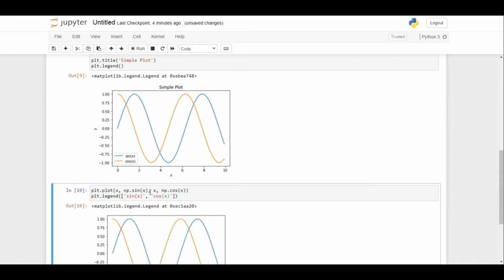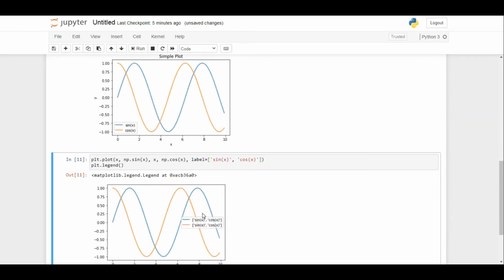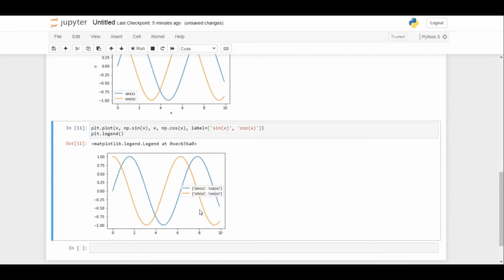Well, actually you can type whatever you want. But don't try to define this list inside the plot function, as it will be doubled. It will be used as legend for sine and as legend for cosine. Just like this. So it's not a good solution. I'm gonna bring it back.